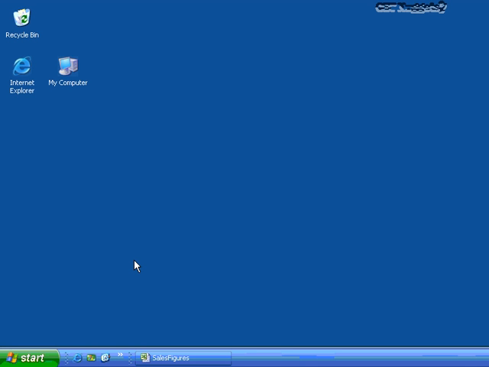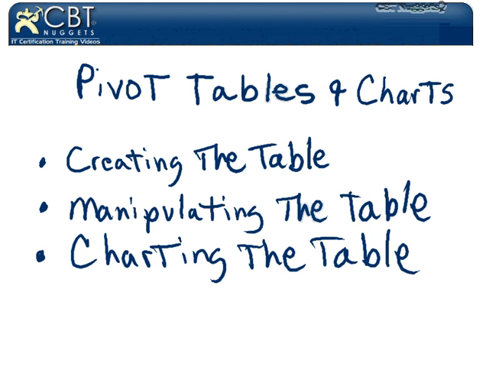Microsoft Excel 2003, Pivot Tables and Charts. Here we will take a look at the big kahuna of the analysis world, the pivot table, the ability to track and trend the data that is included in our worksheets and our workbooks. One of the most well-known features that Excel has is the ability to do pivot tables and charts based upon data that it has in the spreadsheets and in the workbooks.